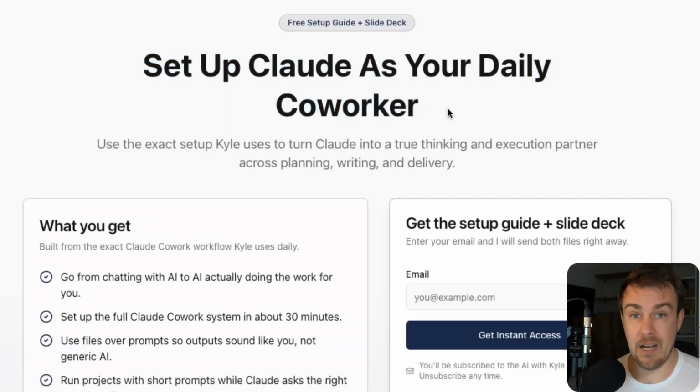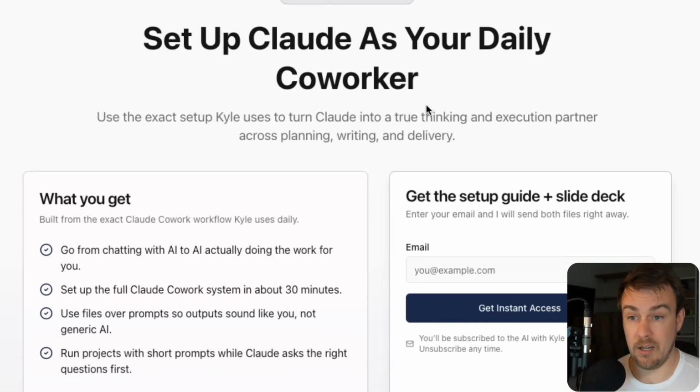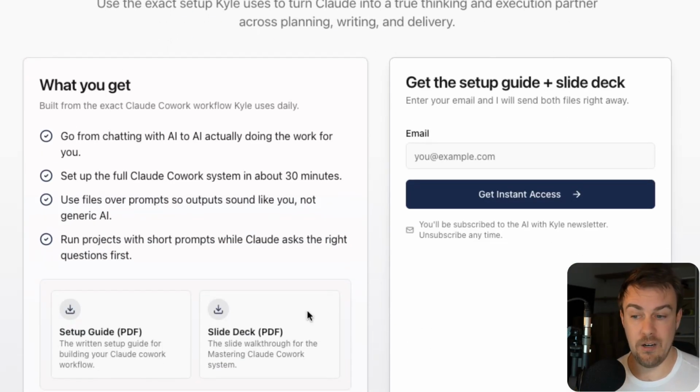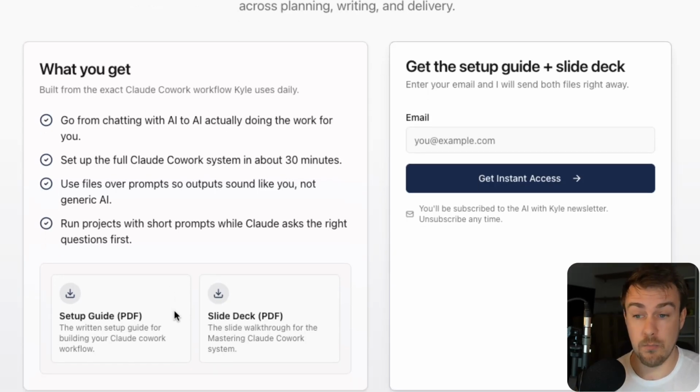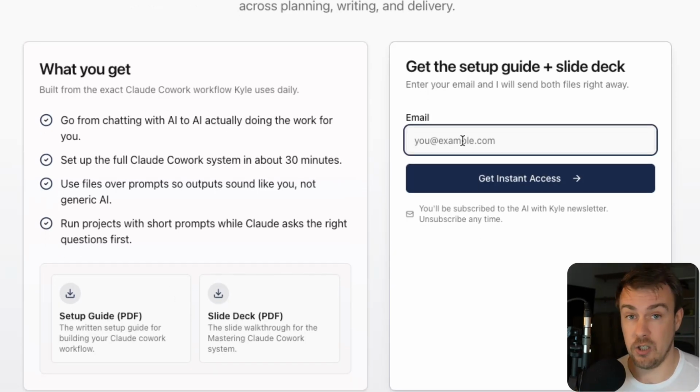So I've done some videos about how to use Claude Cowork. I created a guide and a slide deck about how to use Claude Cowork. And then I throw up a little page like this, which says, hey, do you want my full guide on Claude Cowork? If you do, cool, come here, give me your email address and I'll send it over to you. Very simple. This is an example of a lead magnet.